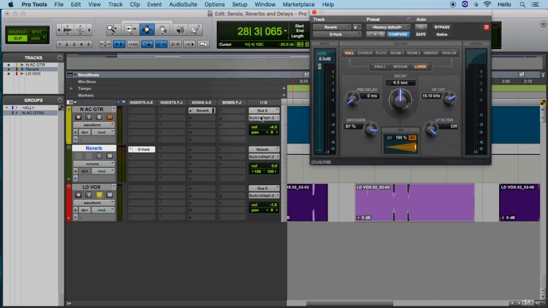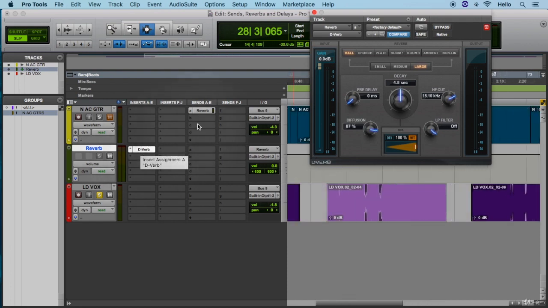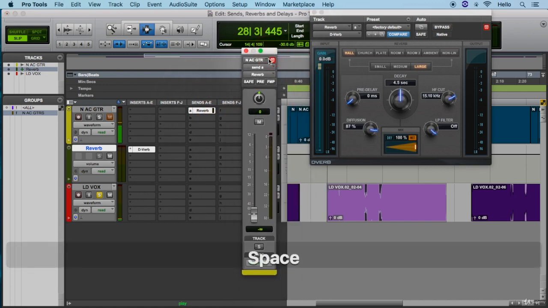So now that we've done that, we have a send coming from the acoustic guitar track going to the input of the stereo aux that has the D-verb or reverb on the insert of the track. So once we have that, we can pull up the fader, which is the send amount. And let's solo our acoustic guitar.